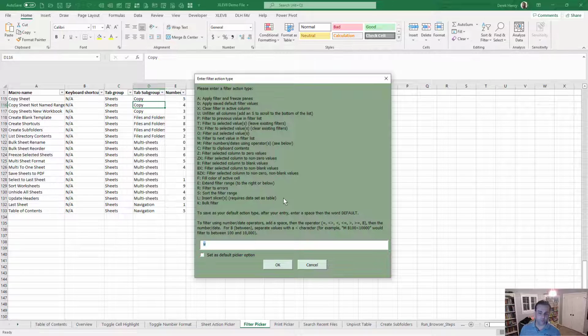If you've never used slicers, those are really cool. It's a visual representation of what you filtered on. And then even with numbers, you might want to filter out the numbers like it says down here, greater than, equal than, etc. on dates or numbers.